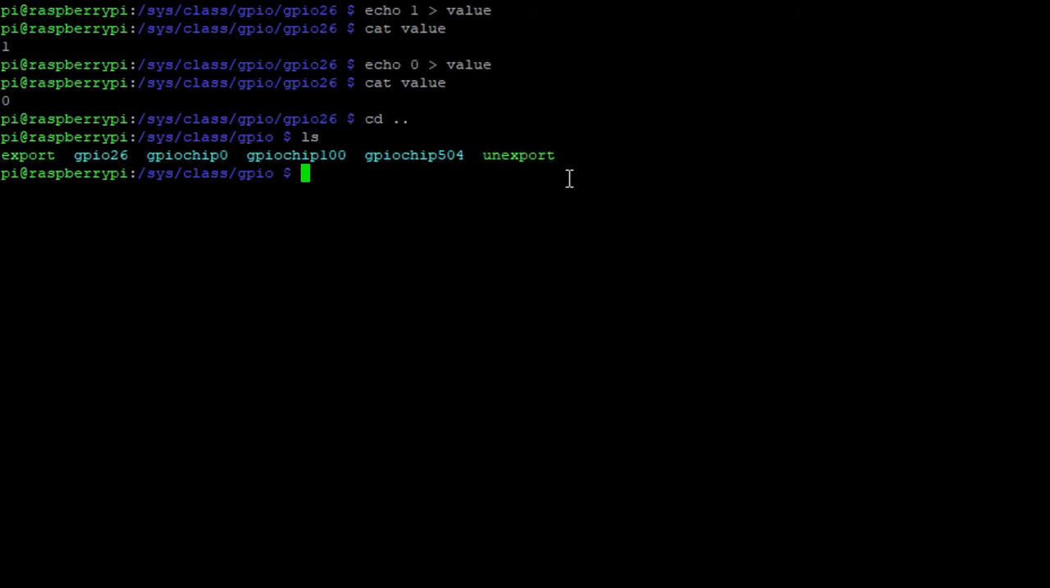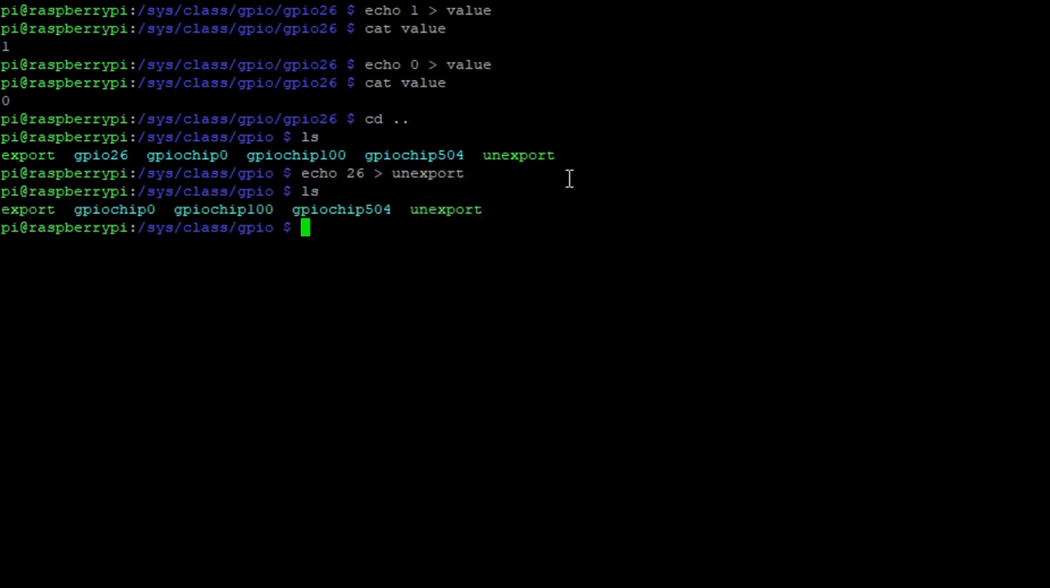Good practice: if you are done with a GPIO, unexport it. Do echo pin number to unexport. Then it's gone. With this in mind, we can automate things. We can put this into Python, JavaScript, whatever you want.